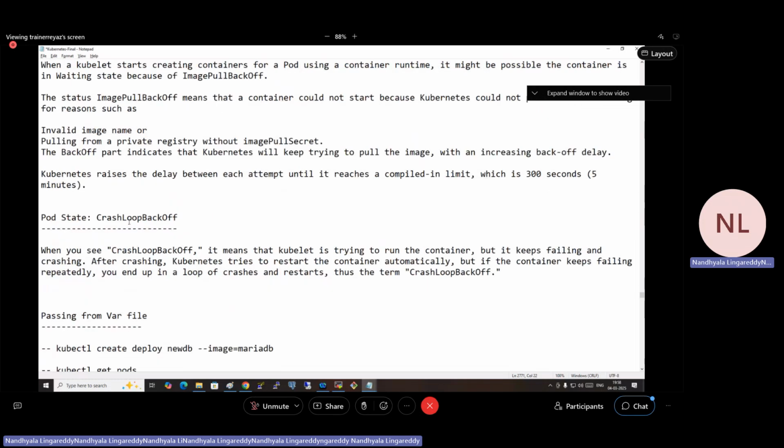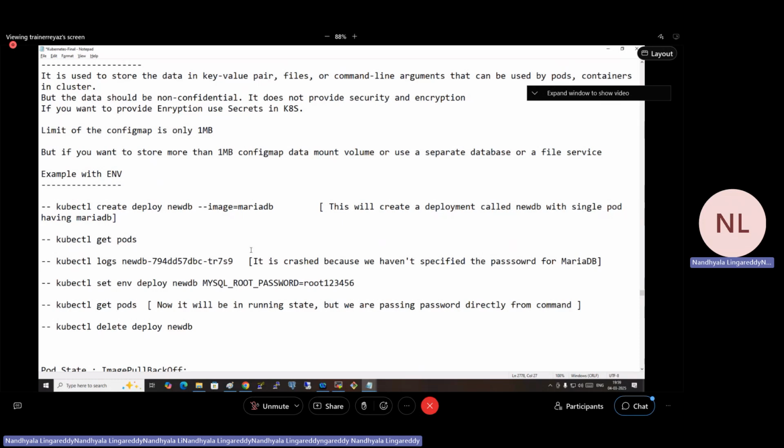Another one is CrashLoopBackOff. What's that? When you see CrashLoopBackOff, that means kubelet is trying to run the container, but it keeps failing and crashing. Kubernetes will try to restart the container automatically, and it continually crashes and restarts in a loop. Then the pod state becomes CrashLoopBackOff. You understand? It's very, very important. Time will come for everything one by one.